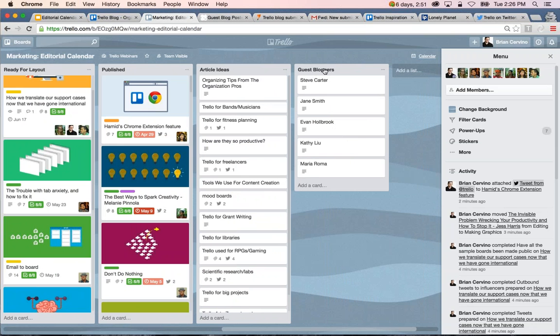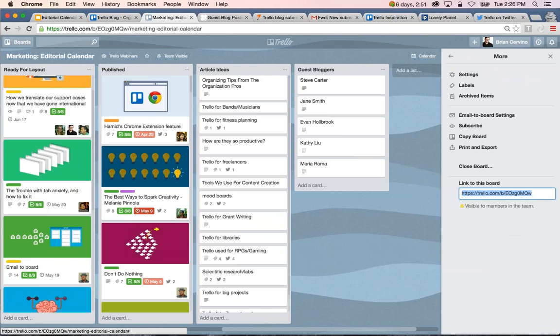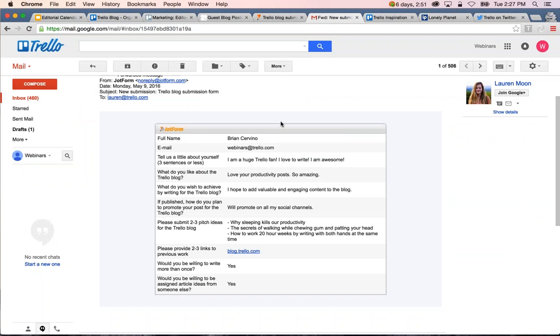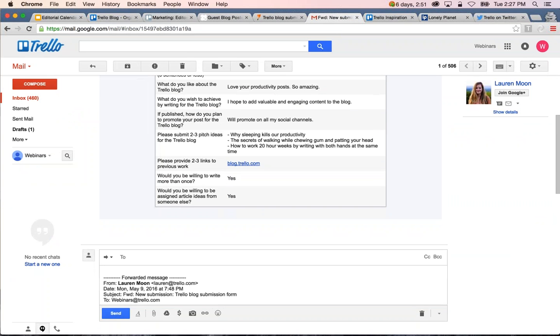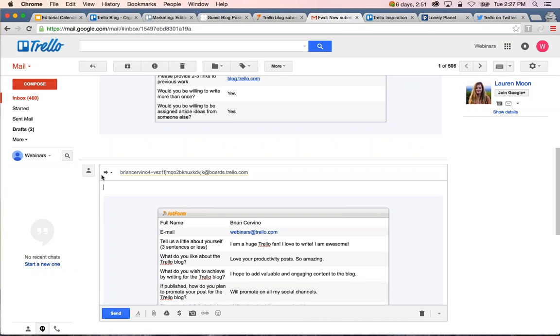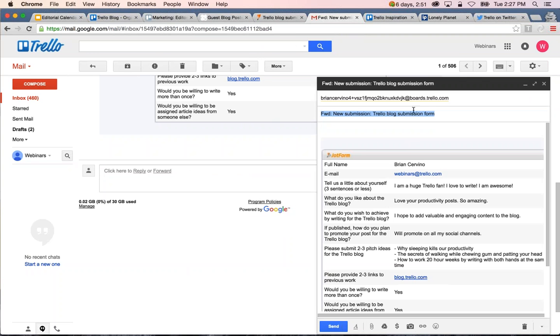going back to the original board, you can see that we have this guest bloggers list where we keep track of their content, their contact information, etc., and who's who. So what I usually do is, every Trello board has its own unique email address, and so I can automate this process a little bit. Every time I get a new guest blogger that I want to work with, I can just forward that email right to my Trello board.